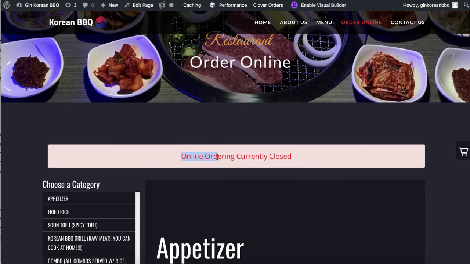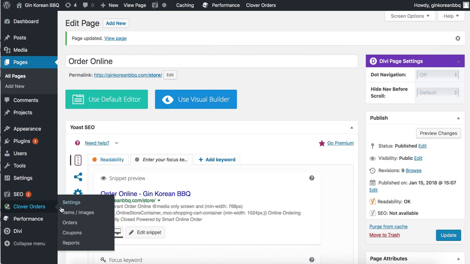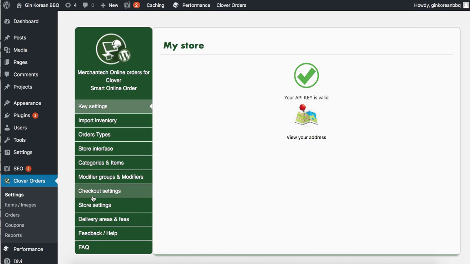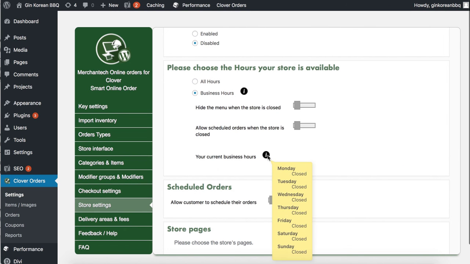So again, the reason why it says online ordering currently closed is because of the business hours. That's over here. Go to Clover Orders, Settings, Store Settings, Business Hours. See how it says closed? So you may want to change that so your business hours don't show as closed. You go to clover.com, then go to the setup app, business information, and change the hours over there.